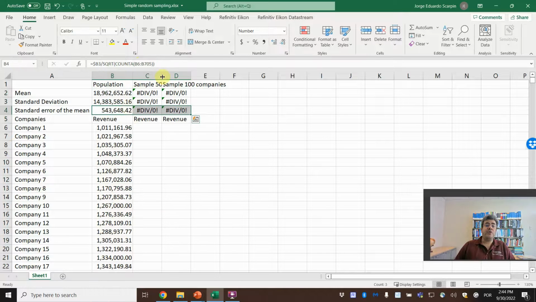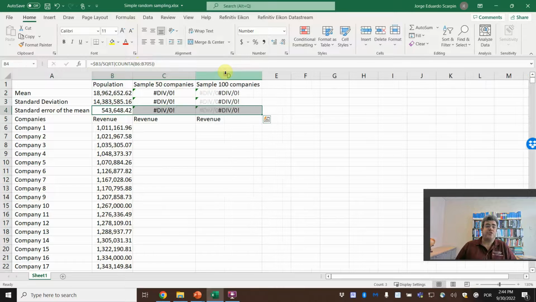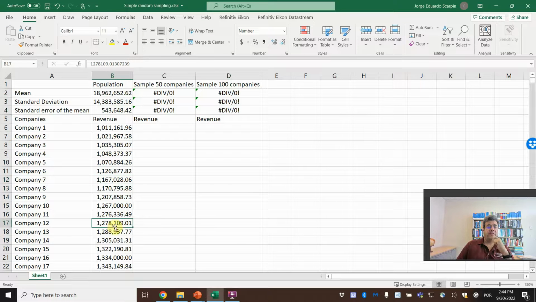So now how do we sample it? We will create two samples, one with 50 companies, the other one with 100 companies. We can do it by hand. I will grab the first one and then the 7th and then the 12th. That usually doesn't work because we have our bias. How do we do it without bias?